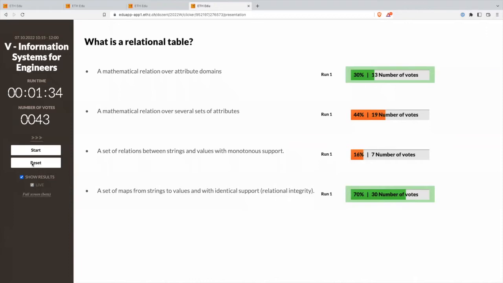A record in a map is a map, and a table is a set of records. The maps map strings to values. It maps the attributes to the values. For example, first to Albert, last to Einstein, and so on and so on, right? So every record, every row in a relational table is a map from the attribute name to the value. And with identical support, what does it mean?